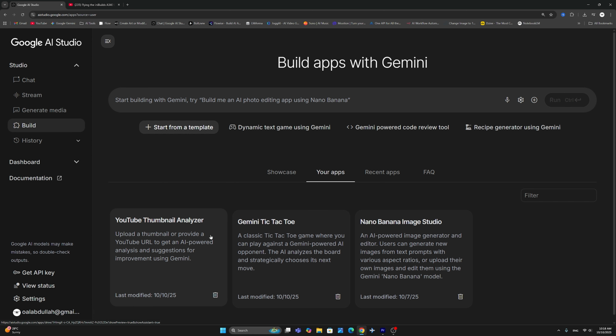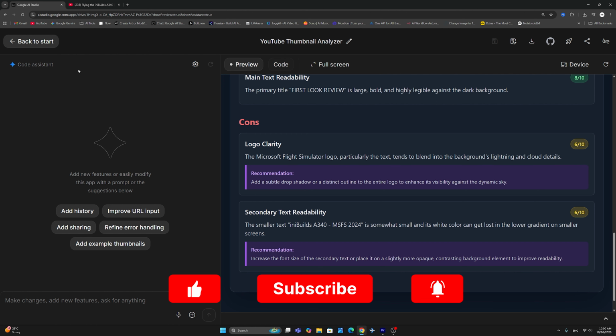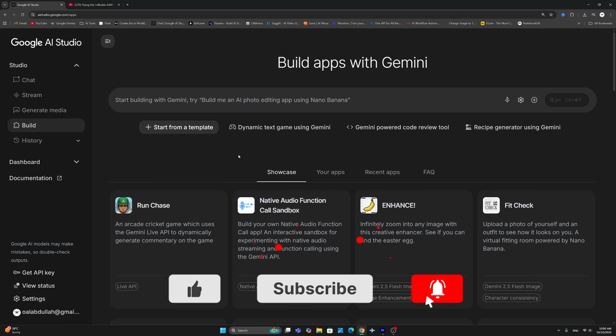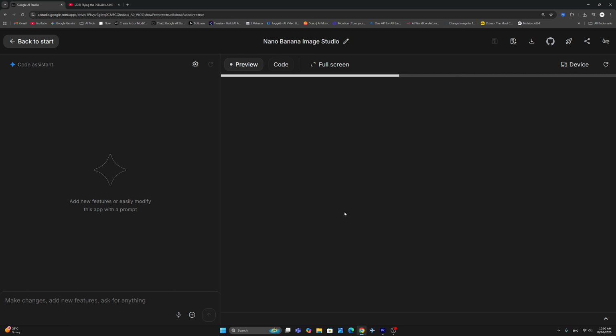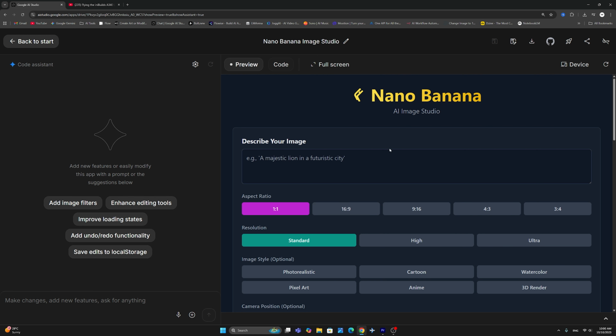Now, before we conclude this video, I'd like to also show you an app that I have created, which is a Nano Banana image editor. So we're going to click here on My Apps and head over to the Nano Banana Image Studio. Now, this is a really very useful application if you want to generate images with Nano Banana, and it actually gives you the ability to select the aspect ratio of 16:9, and it will force it to 16:9.